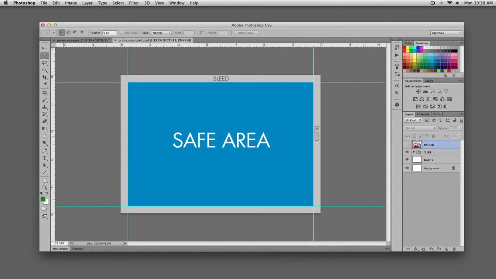If you'd like an image or background color to touch the edge of the document once cut down, you need to extend these elements by 1/8, or all the way to the edge. This is called the bleed area.